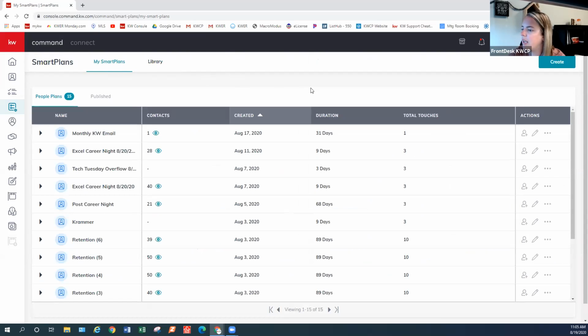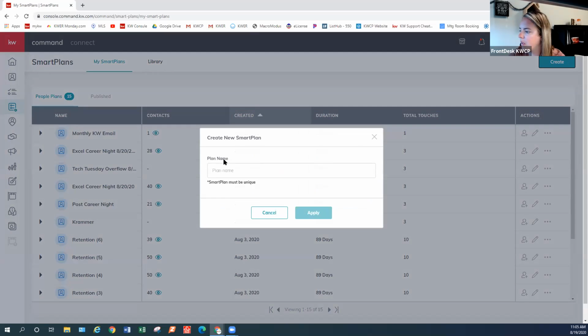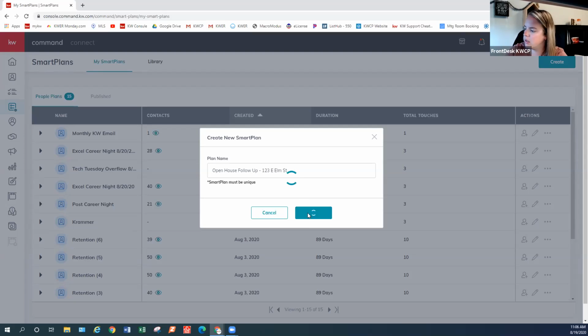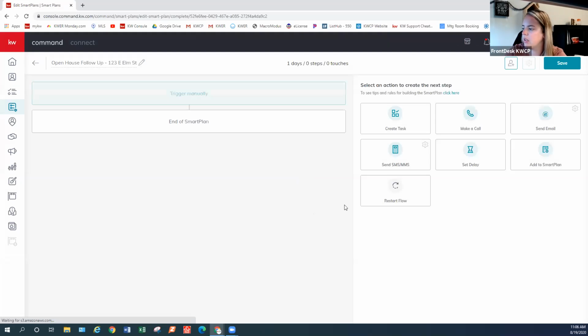So I'm going to go ahead and create a new one. We're going to go to Create in the top right corner. And we're going to create a plan name. So we'll do Open House Follow-up. This is a good thing to use with your contacts from your open house. And we'll make up an address. So you're going to click Apply, and this will initiate your Smart Plan to set up.